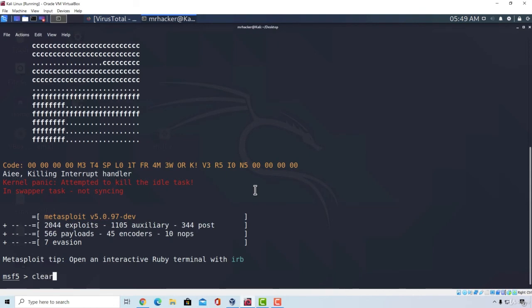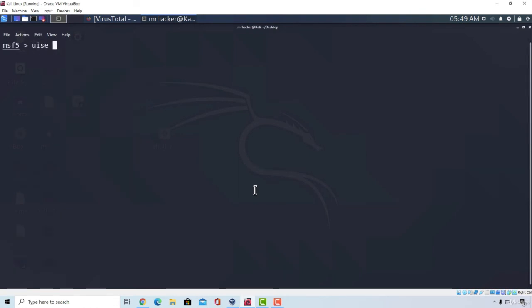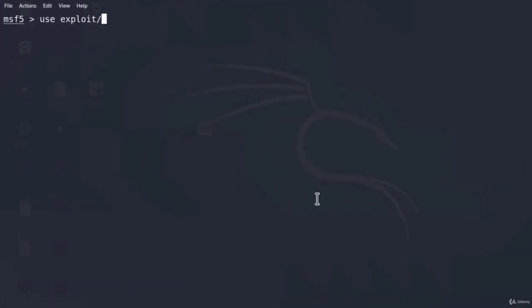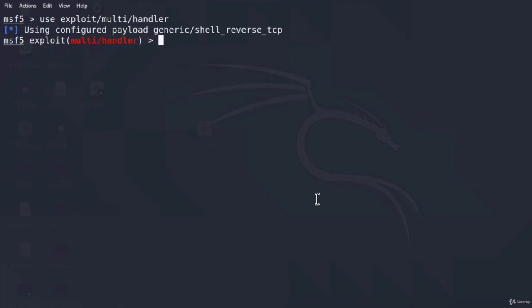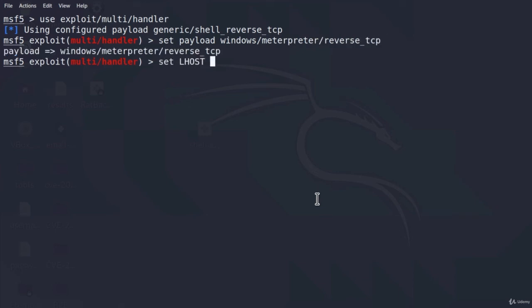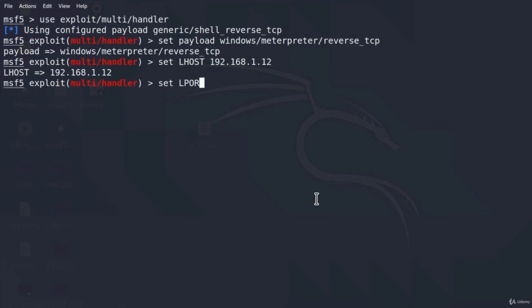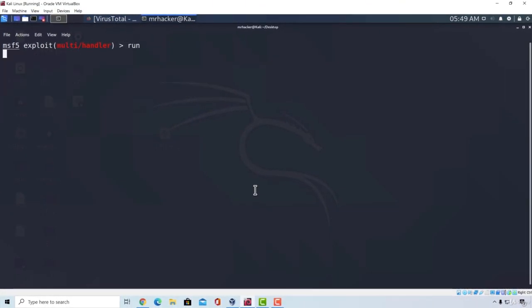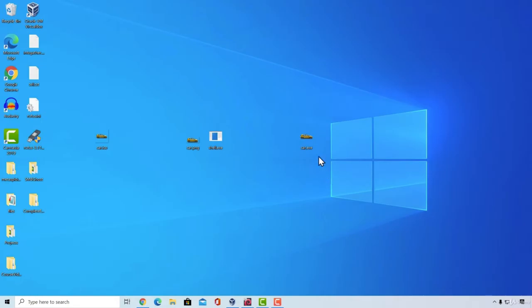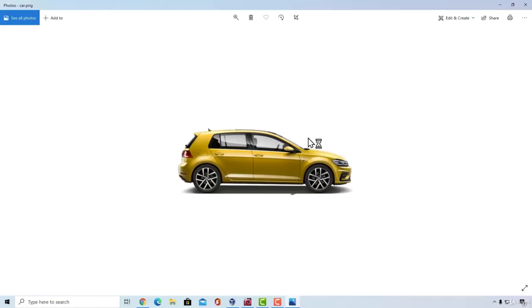Not sure why I closed MSF console when right now we are going to set up our listener again, and multi-handler, Meterpreter, set L host, and the L port. We want to run it, run the file, and now it opens the image straight away.